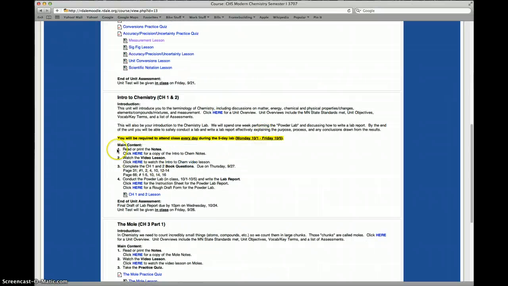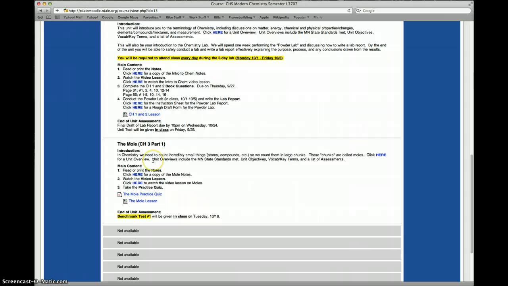But you can see the main process of going through the unit is the same. You get the notes, you watch the lessons, you do some work. This one doesn't have any practice quizzes, but it has some book questions. And then it has information about the lab report there. And then we have a test. If we look at this third unit, we have notes, have a video lesson, have a practice quiz, and then one of our benchmark tests that we talked about early on in the class.